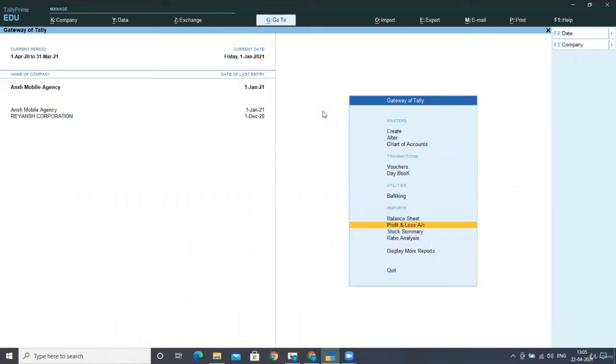But after posting all the entries, it is very important to analyze the reports, to see how they affect our financial statements and how we can print the reports easily. So for that, first of all, I'm taking you over to the report section from Gateway of Tally, and here you can see stock summary.